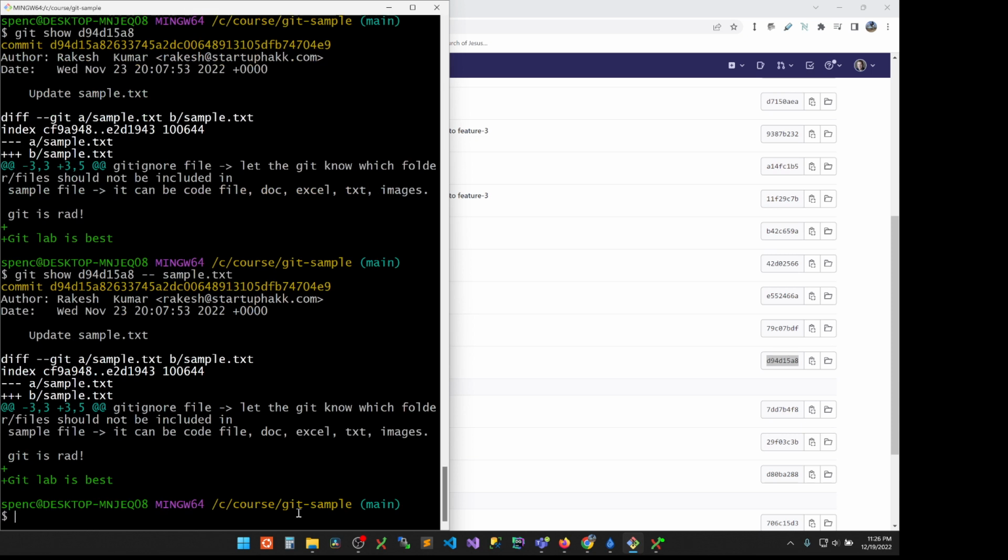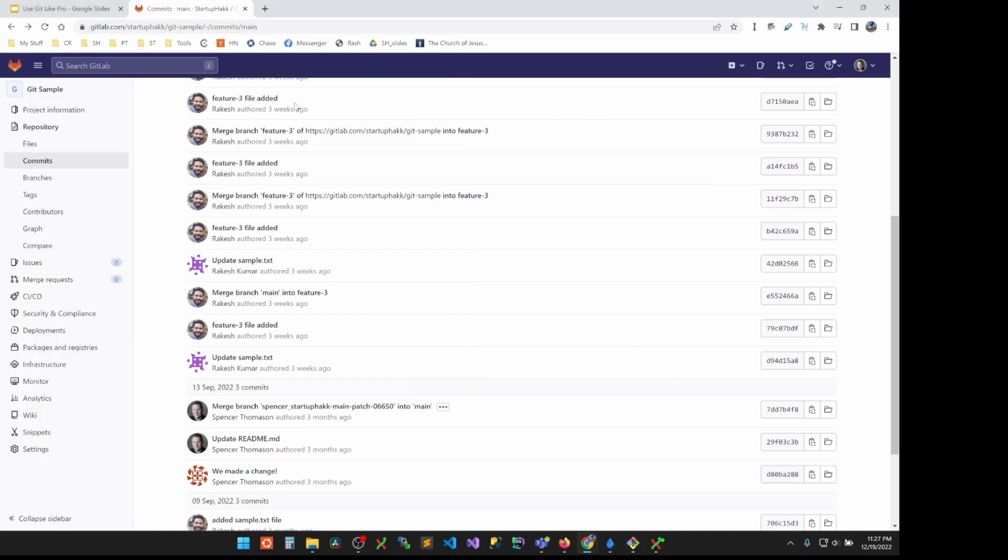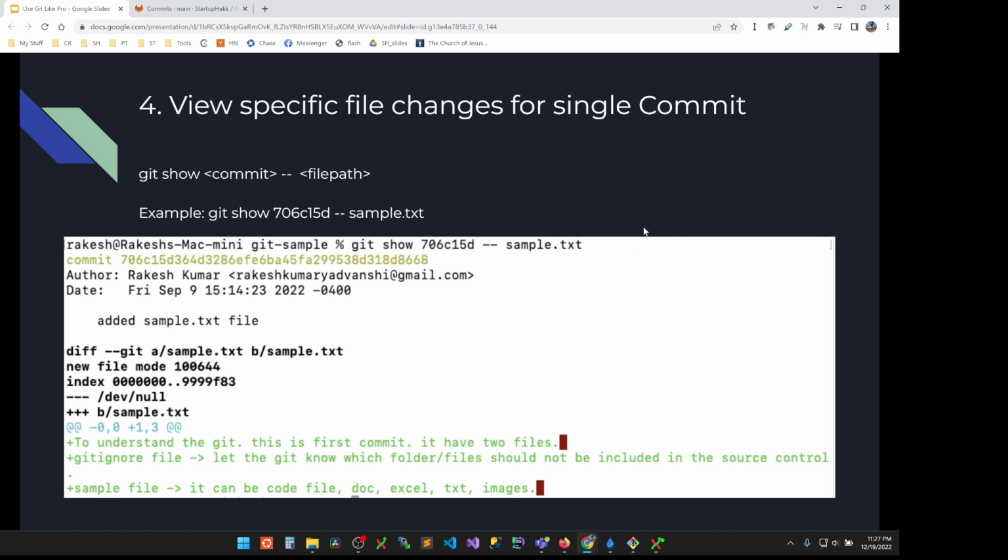It's going to show us what changed inside that file, and we'll see just these plus signs of what changed in that file. So this is a good way to see what's actually changed inside of the file.